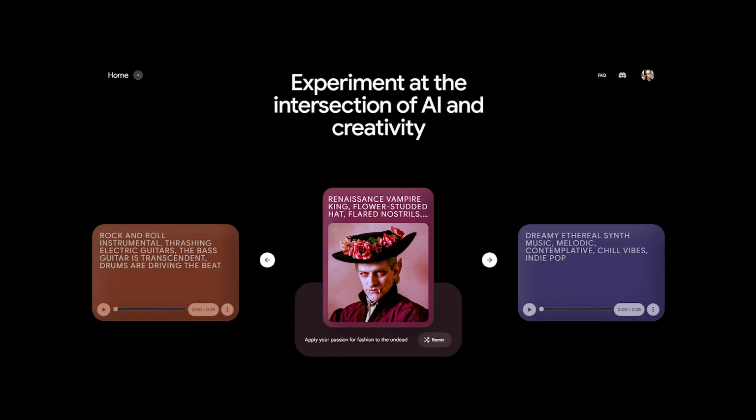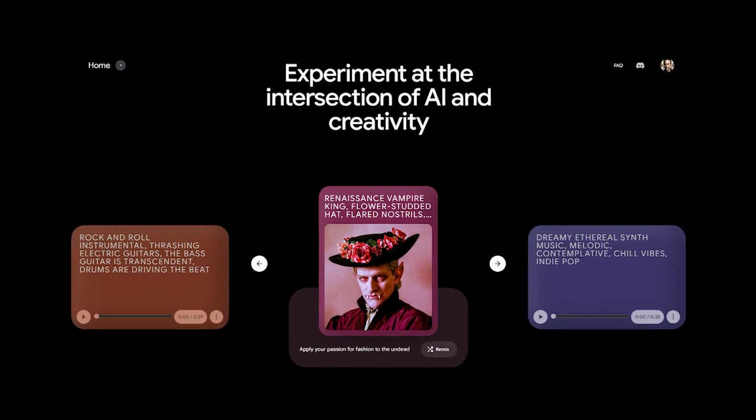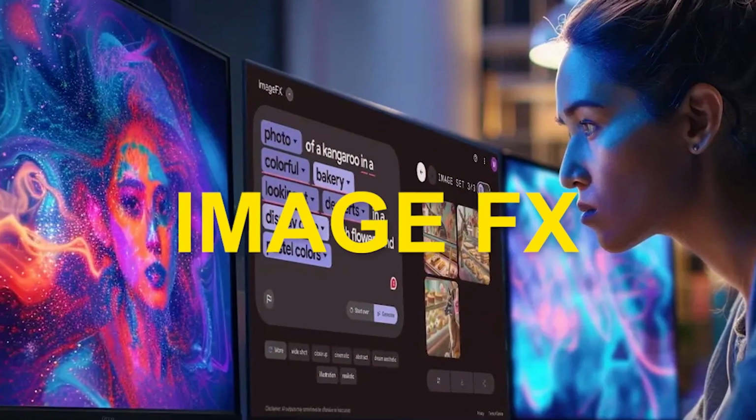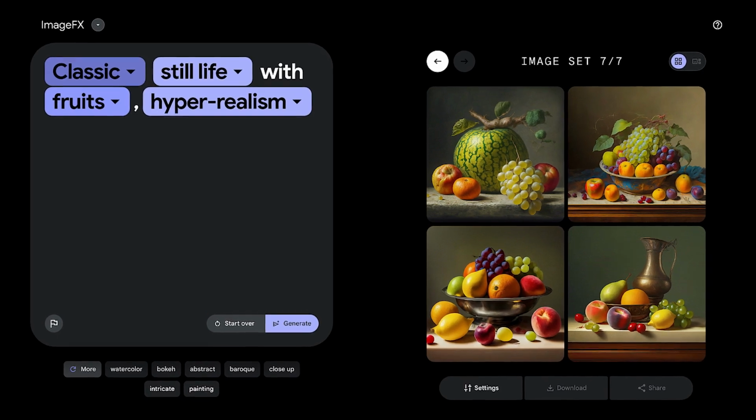Alright, so the next AI tool that I have used and find exceptionally useful, and which is also developed by Google, is called Image FX. Okay, you can generate different kinds of images with this AI tool.